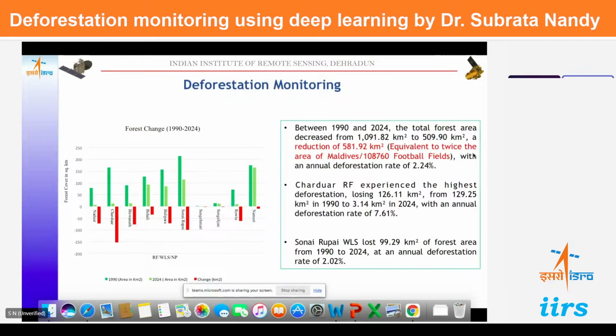So far as the protected areas are concerned, the reserve forests, wildlife sanctuary and national parks in this area, we have observed that Chartduar Reserve Forest experienced the highest loss of forest. Earlier it was 129 square kilometers. Now it has gone down to 3 square kilometers only. So it's an annual deforestation rate of 7.61%, which is very high.